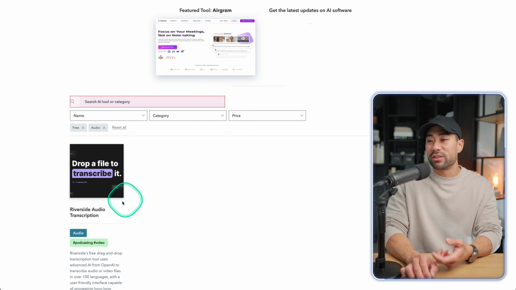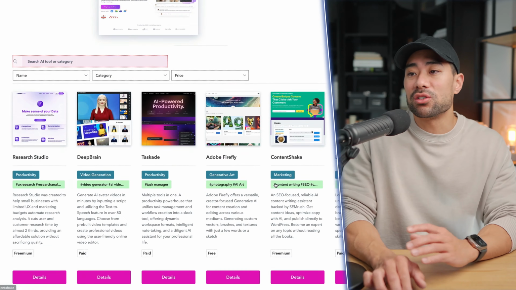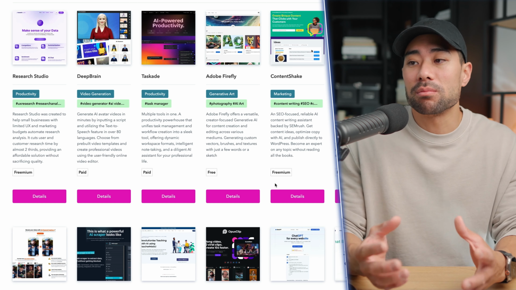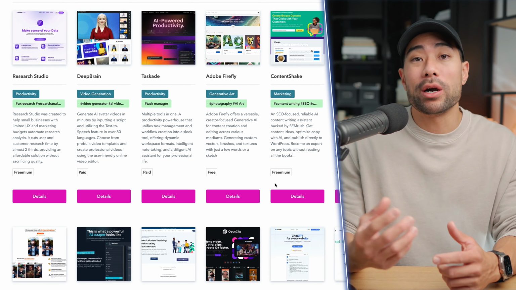right here from Riverside. The number of tools on AI Tools Directory isn't as large as Future Tools and AIcyclopedia, so that's just something to note. But you know, if it's another source where you can find some extra AI tools, then yeah, why not? Okay, moving on to the next website.